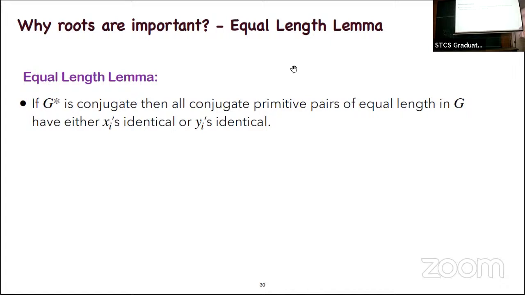So only AB, BA, and AC, CA, they will match. Like B will match to B, C will match to C, and so on. AB, BA, and BC, AC, CA. So they are conjugate primitive pairs, but they are primitive. Then in that case, one of their components up to B is the same. That's what it is.